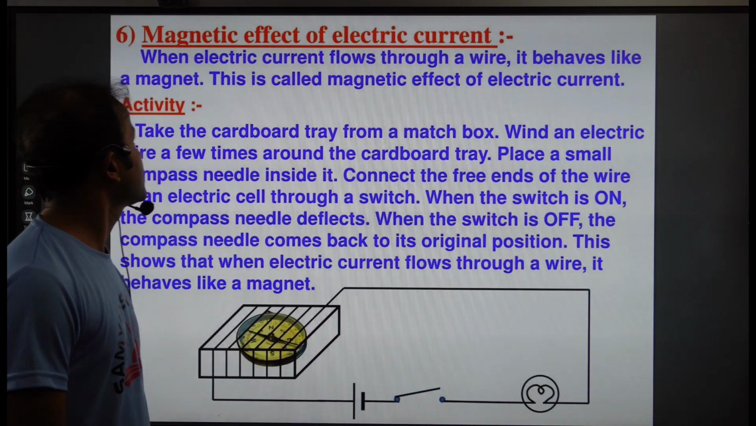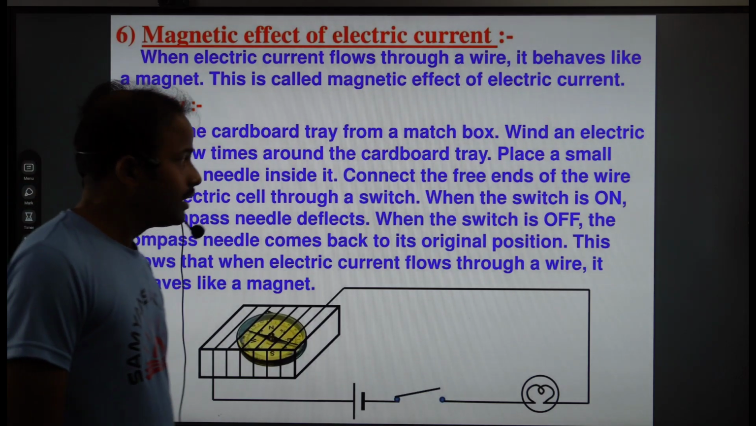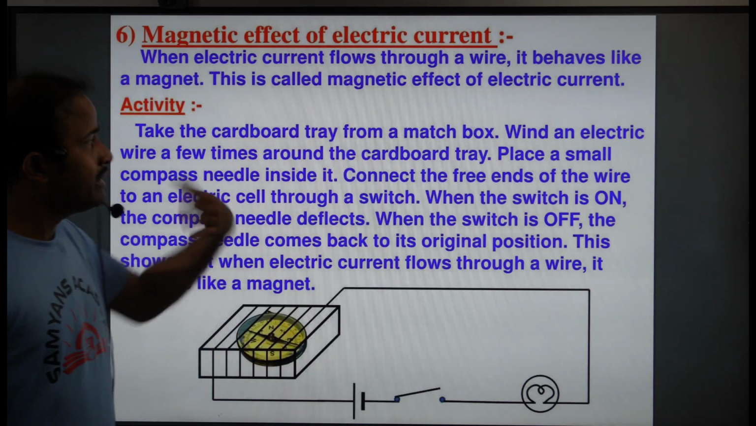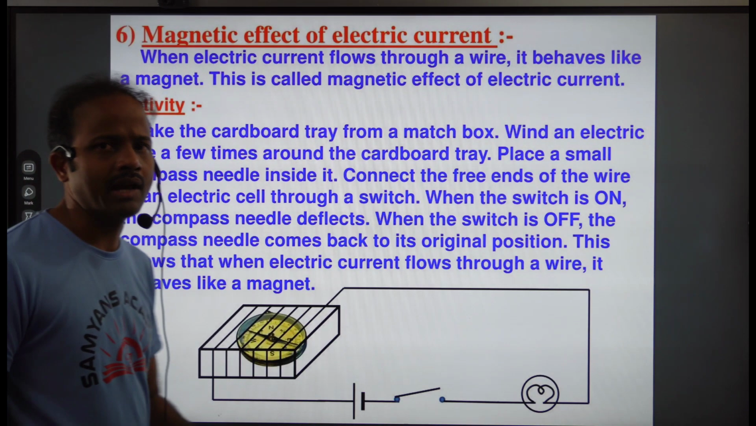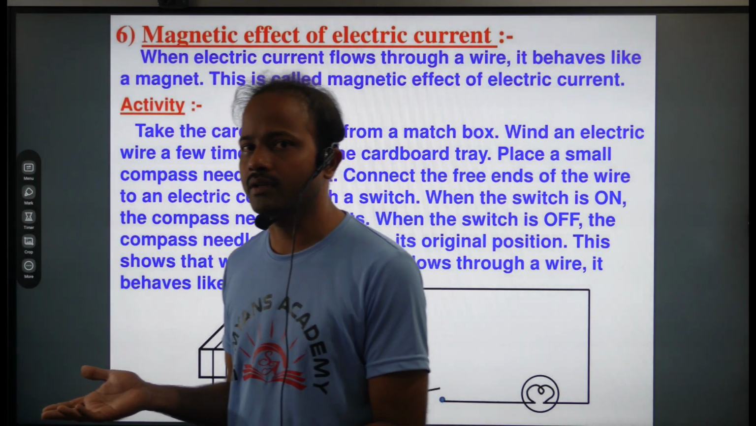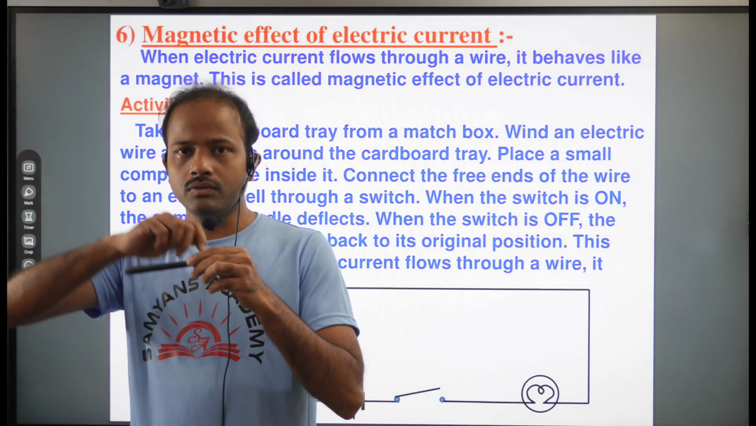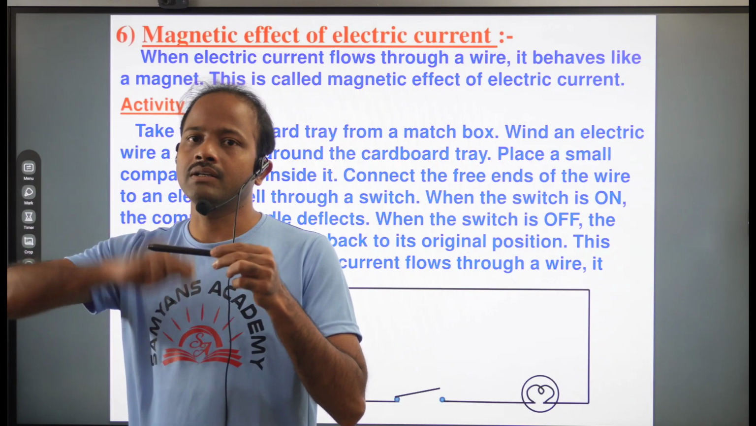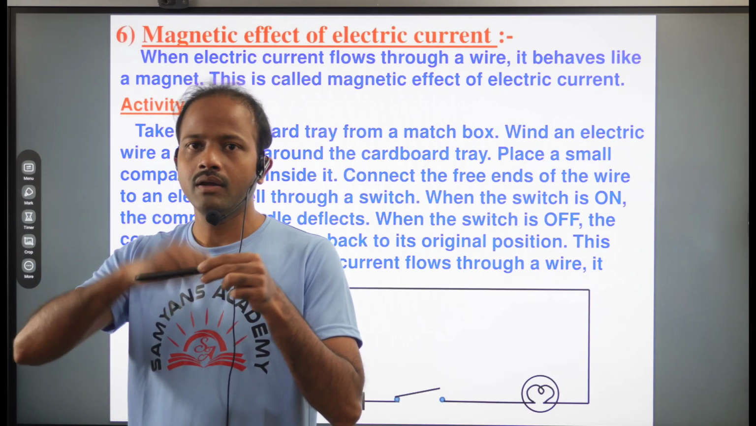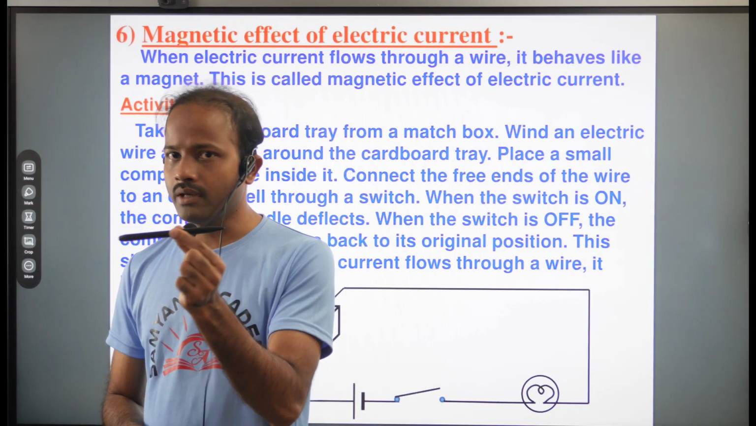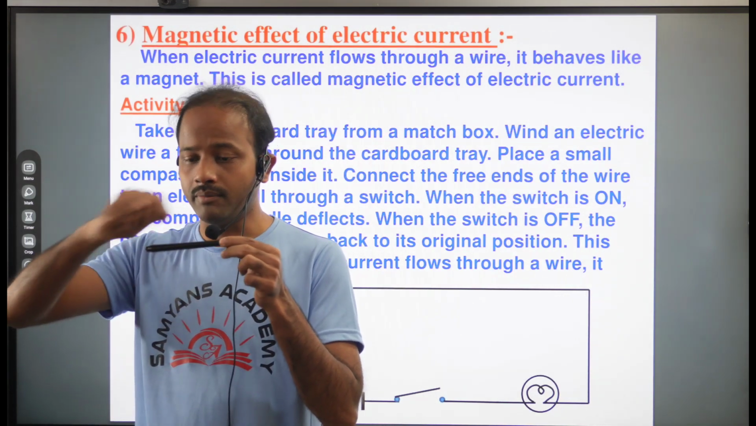Then move on to the next one, magnetic effect of electric current. When electric current flows through any wire, it behaves like a magnet. To perform this small activity, you take one iron nail. Take one copper insulated wire, and wind the wire around the iron nail in many circular turns.